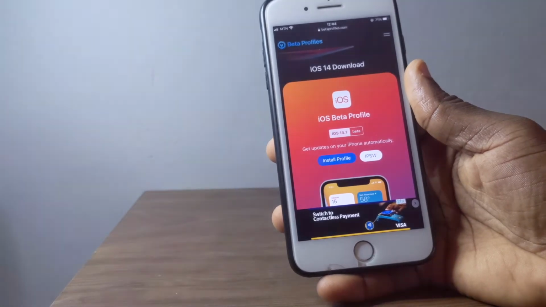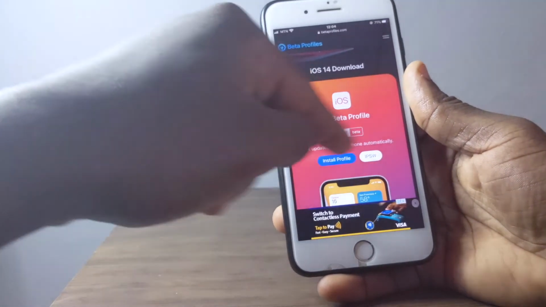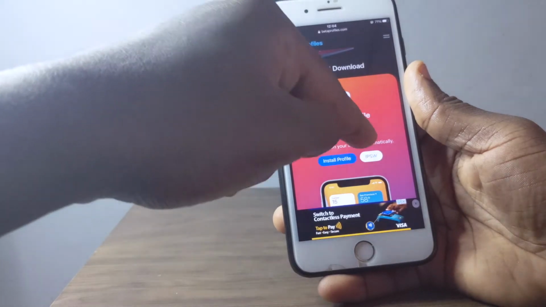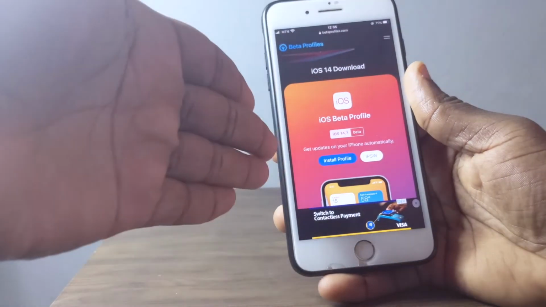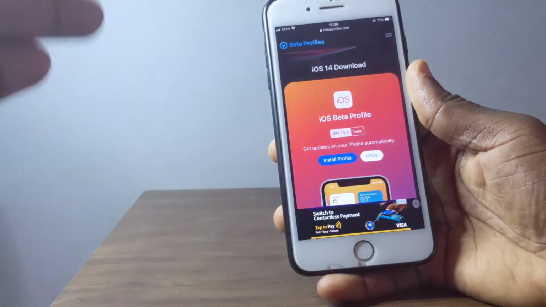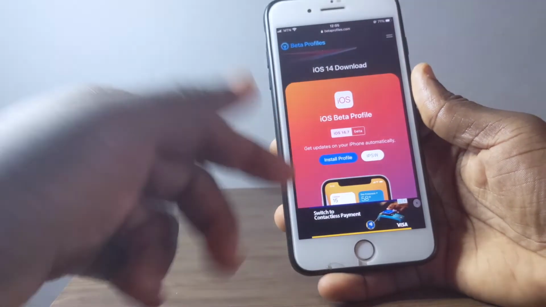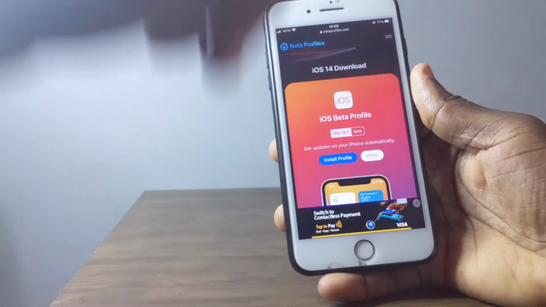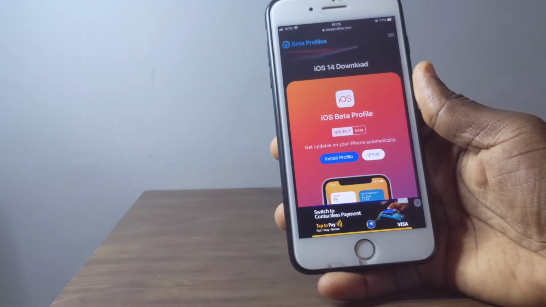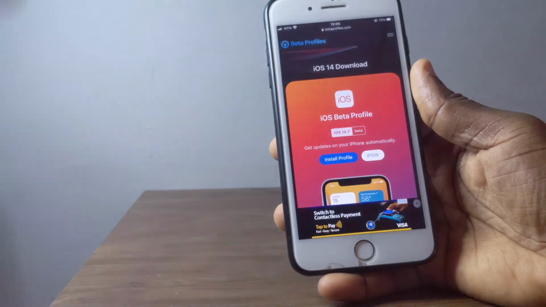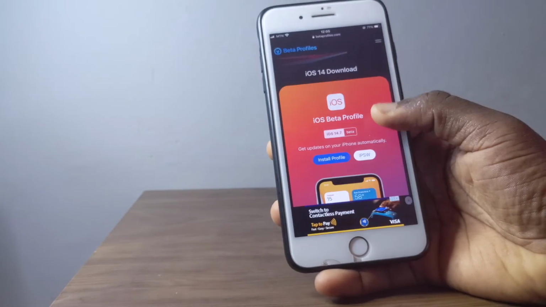So this is a website called Beta Profiles, and you're going to see right here we have install profile and then IPSW. Installing this profile from this website is going to allow you to get early access from day one when it's released. And also, if you want to do it manually, you just click on this side, the IPSW, and when it's released to the public, I'm going to do a new video to cover how you're supposed to do it manually.